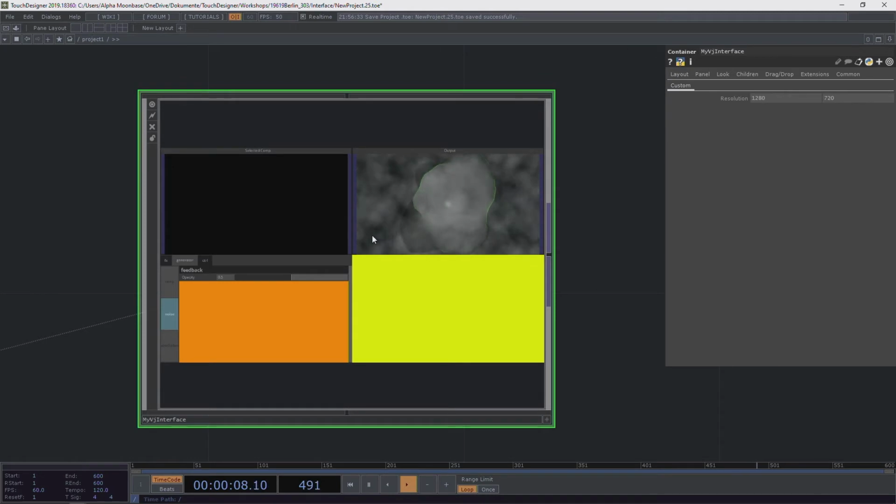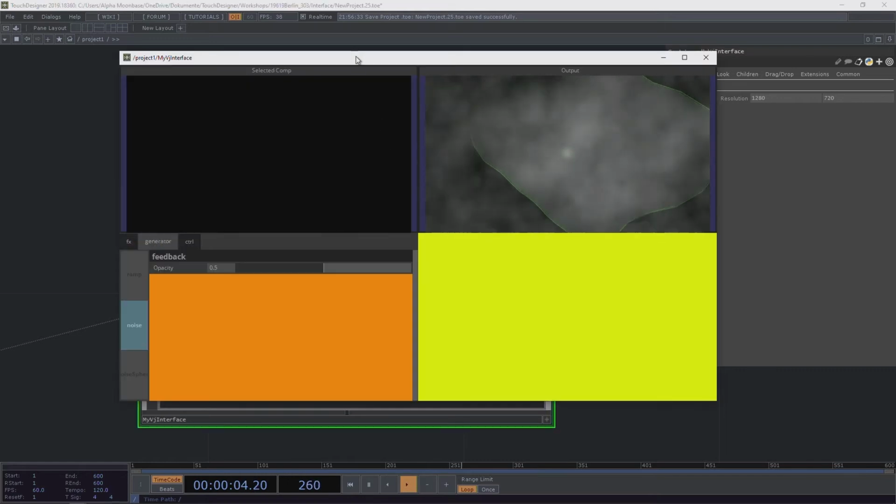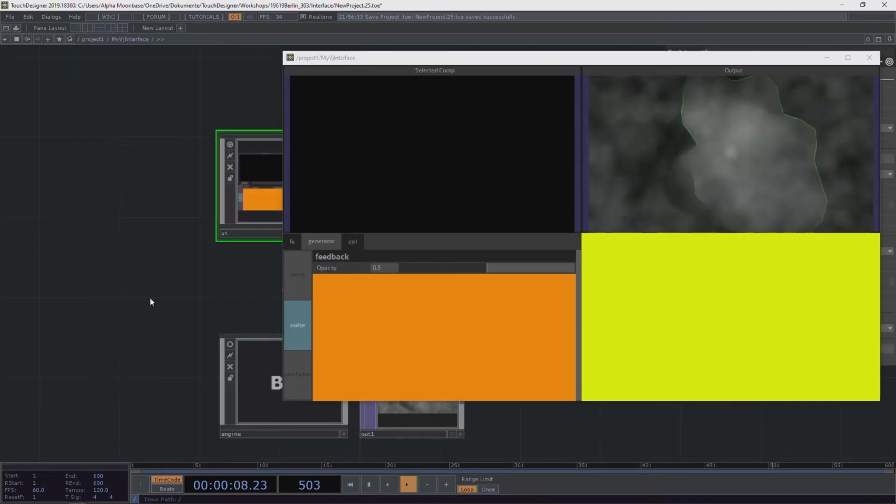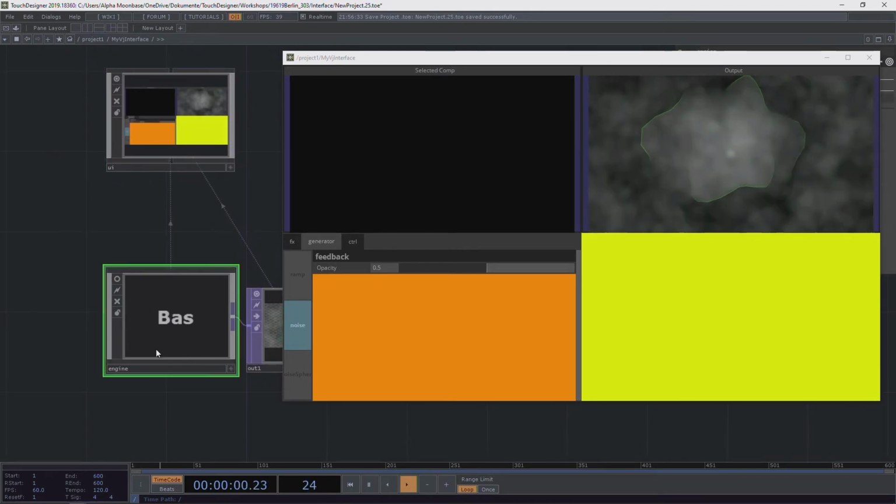So the nice thing with this auto UI is that it's using binding. So when we look in here, just as an example, and go into our engine.